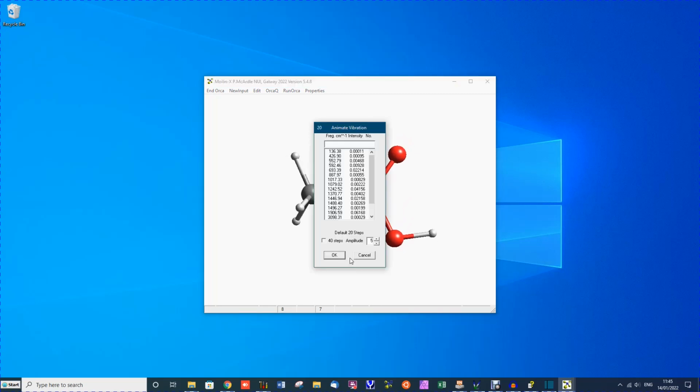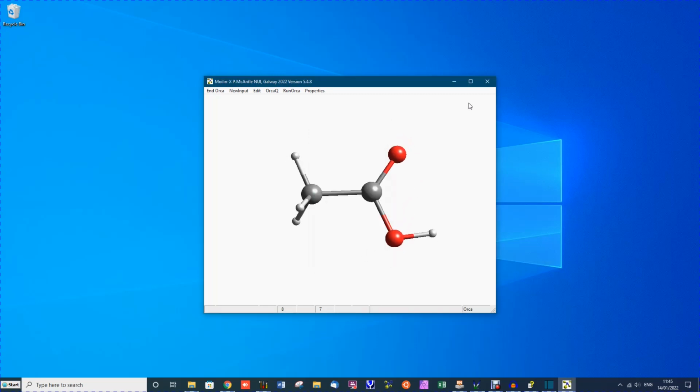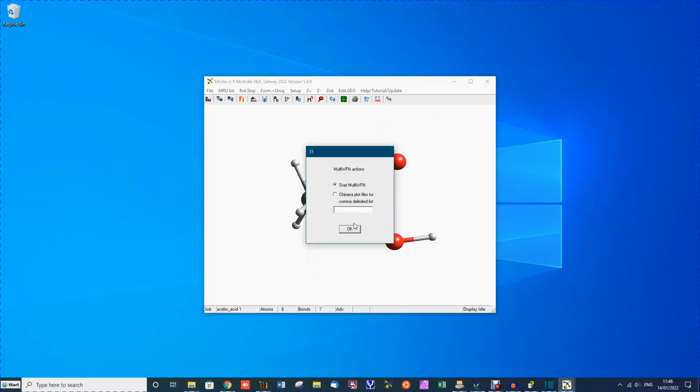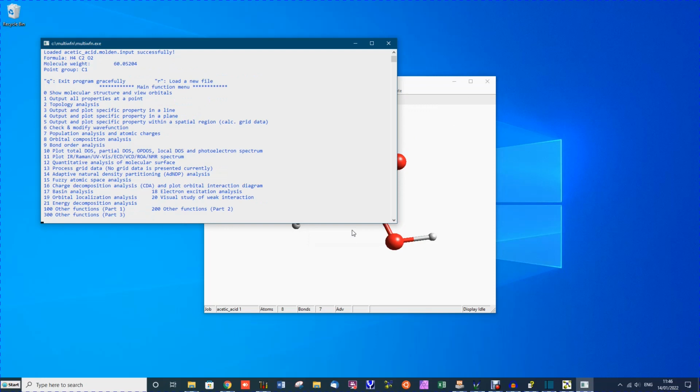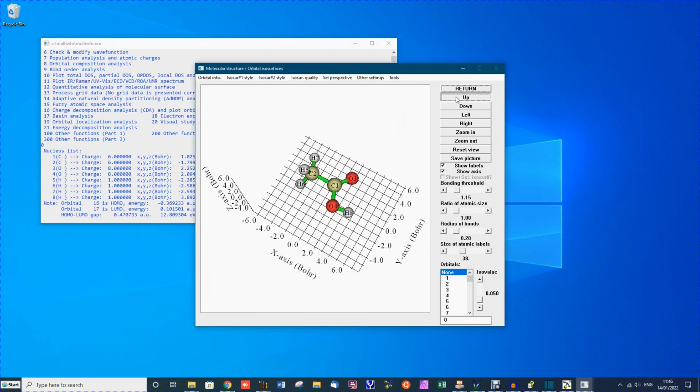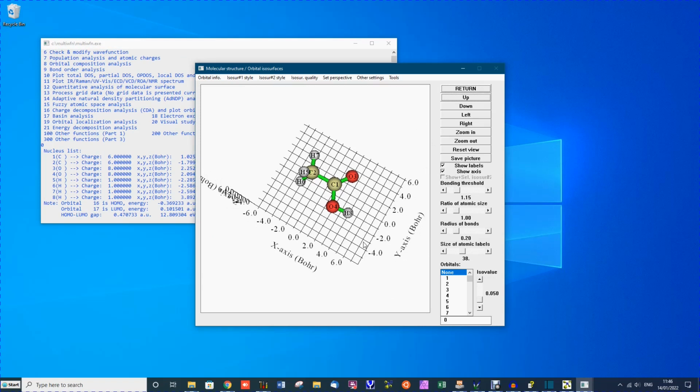Now you can also, when you've completed an Orca calculation, always use multi-wave function to have a quick look at the molecular orbitals. And we'll just briefly look at them here. When you start multi-wave function, 0 return starts a view of the orbitals. Now this is a very simple display, but it's very powerful.